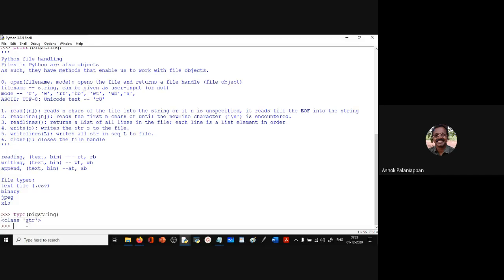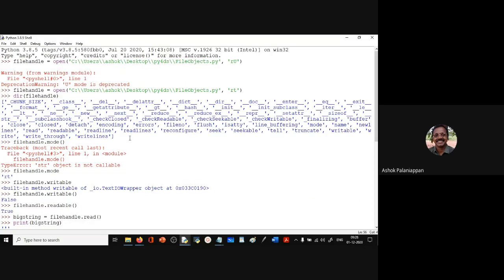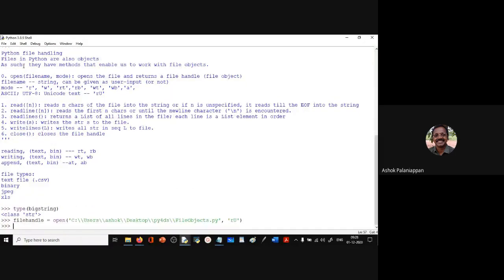Now let me open the file again. The file pointer has moved to the end of the file, and we can't do much with it. So we need to open the file handle again. So let's open the file handle again. Suppose I just say one line. Line is equal to file handle dot readline.